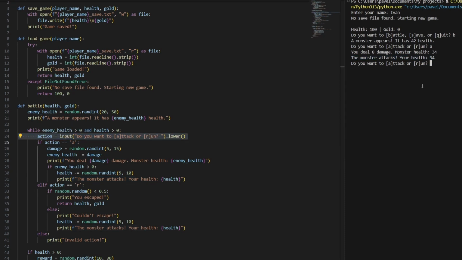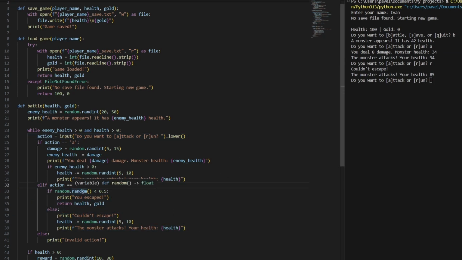I want to run. Oh, couldn't escape. Code is here. I'm rolling a dice, asking for a random number, and this function returns a random number between 0 and 1. I'm giving the player a 50% chance to escape. Unfortunately, it didn't happen now, so the monster attacked us again. Couldn't escape, and we lost some health. And again we are at the start. Let me attack several times to end the monster.